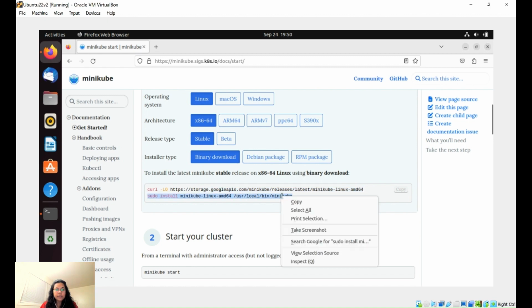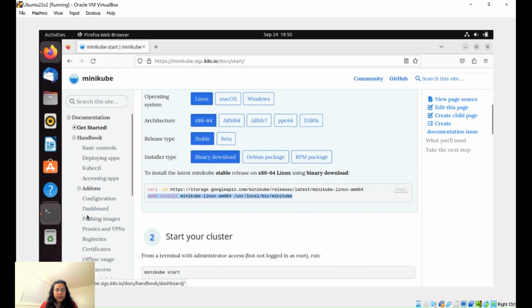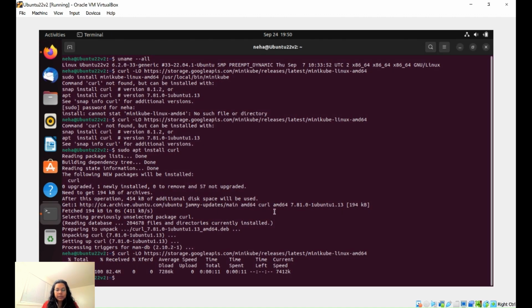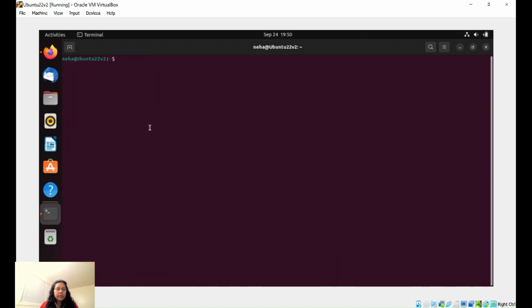So let's copy this command. As you can see, it has executed the above command. Now let's run the command that we just copied to install Minikube on our Linux machine. It will start installing, and it has installed Minikube.